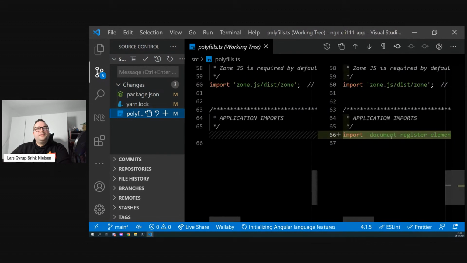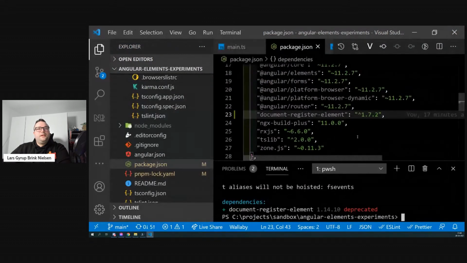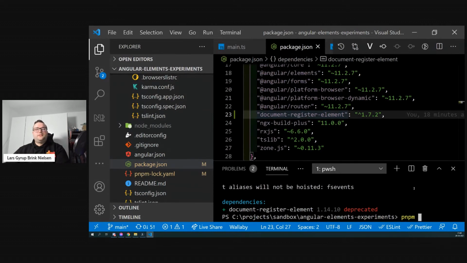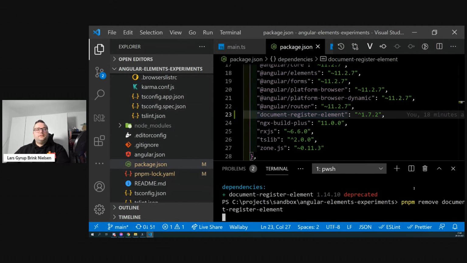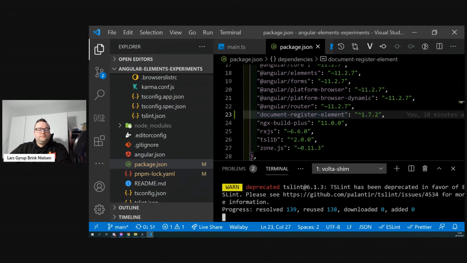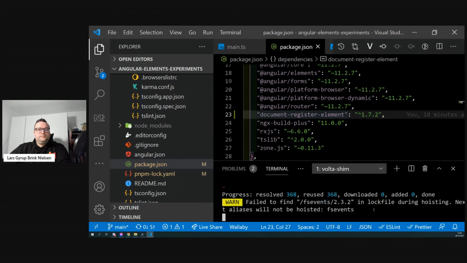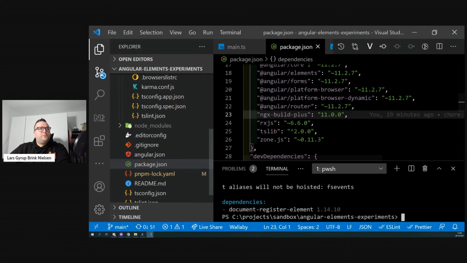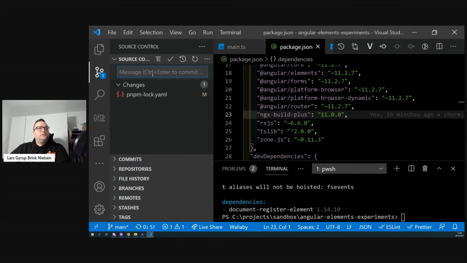Oh, polyfills. Well, you see, we removed polyfills from our project. So it turns out I don't need this anyways. Okay, let's remove it. That is PNPM remove and register element. Much better. Much better. So we'll just say log dependencies.